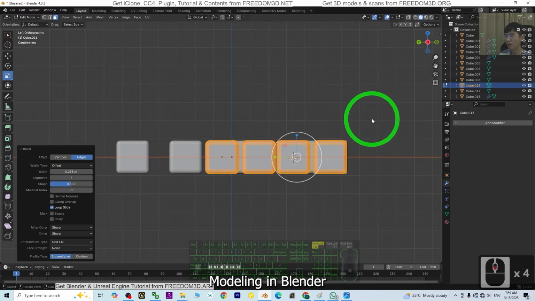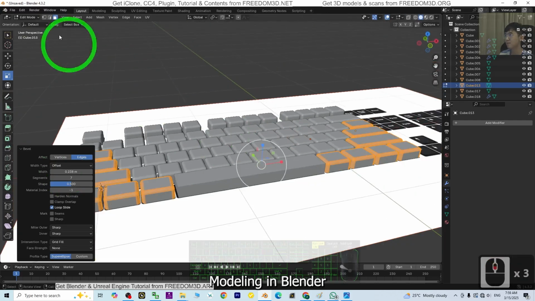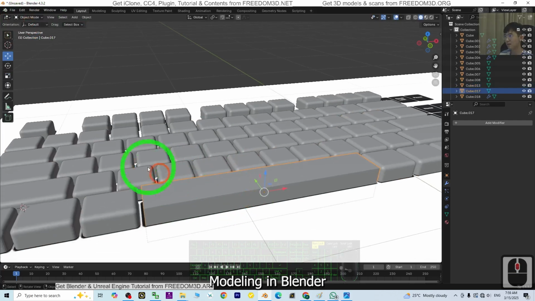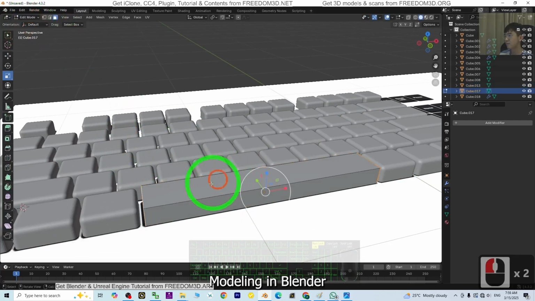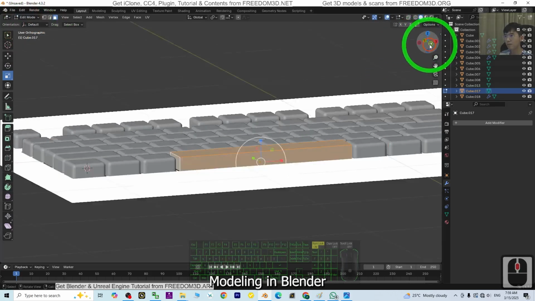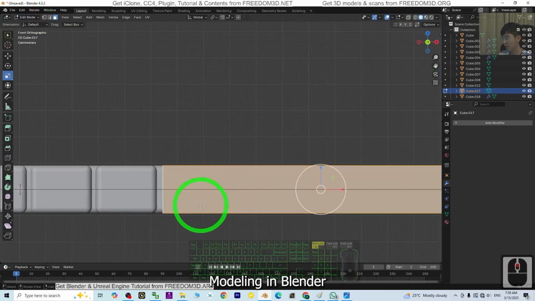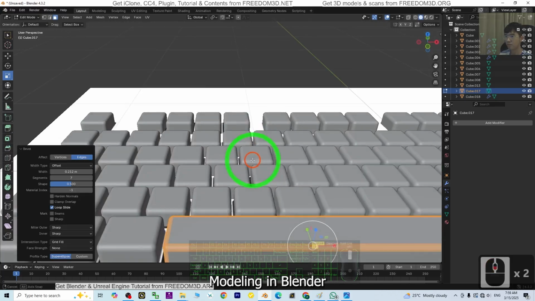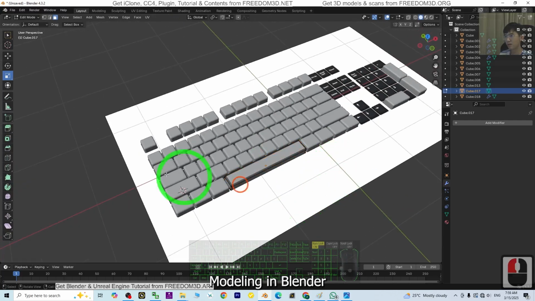Alright, done. The space bar, we are going to change the array as well. The space bar. Add some bevel. Just press Ctrl B. Done. Now, the full sets of the keyboard.